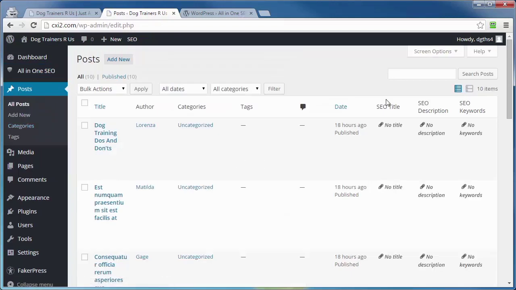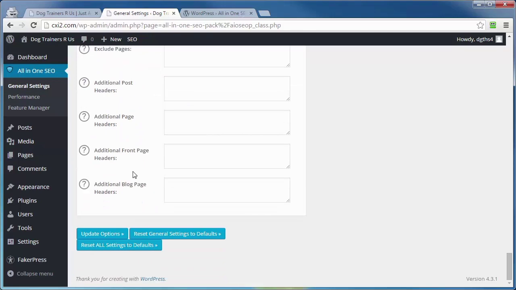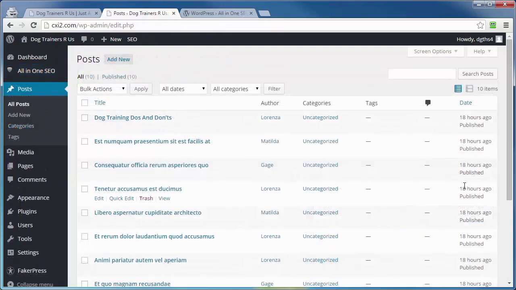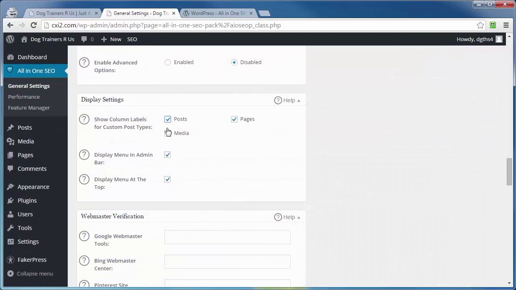The All in One SEO plugin adds these different columns. So if you don't want those columns in there for some odd reason, then you just untick this box and then come on down here to the very bottom and click on update options. And just to show you what that looks like, you see where those items have been removed from the post page. But like I said, I like to leave those on. But at least now you know what those do.